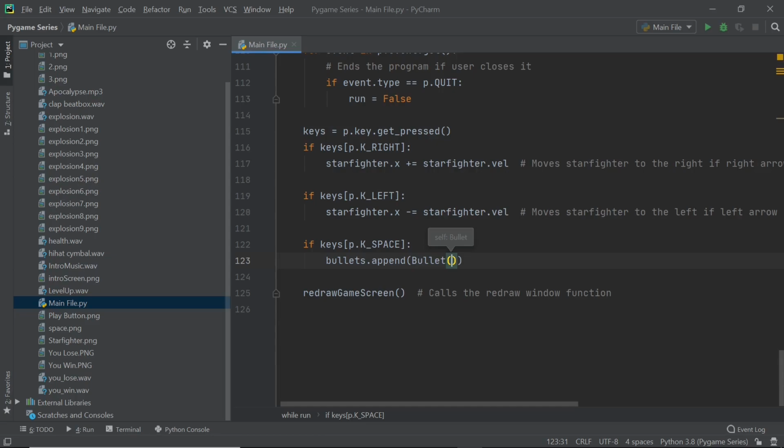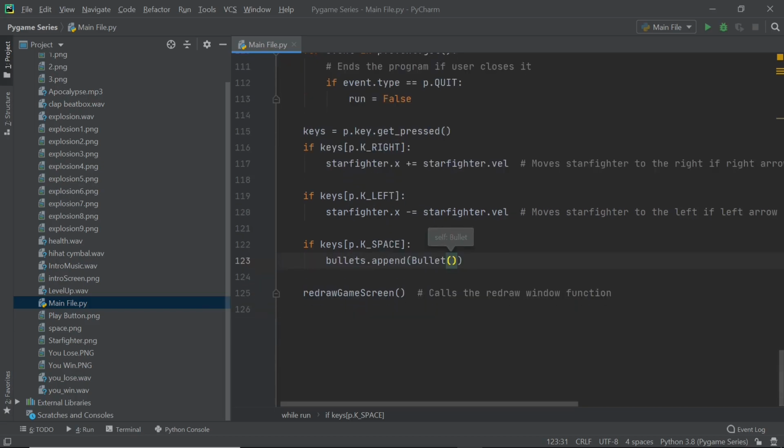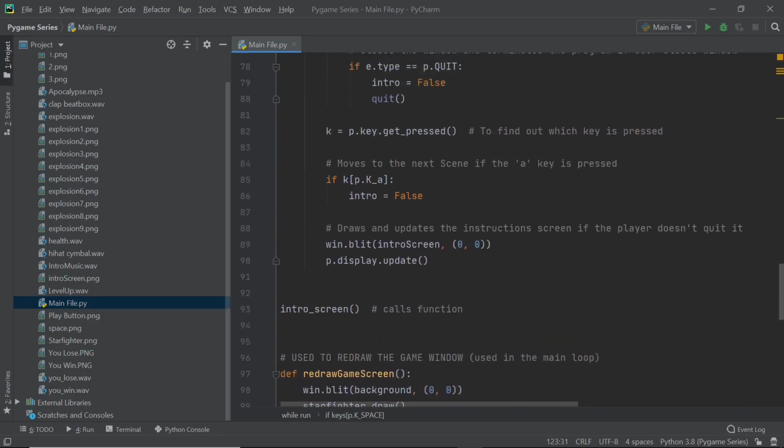Perfect. And right after this, you can see that we have our redraw game screen. And in case we have the movement of the bullets after this, what that's going to result in is us not seeing anything at all, because the screen is just going to draw on top of the bullets every single time. And that is not really something that we want. So what we have to do is to have another pygame.display.update, and we will be doing that.